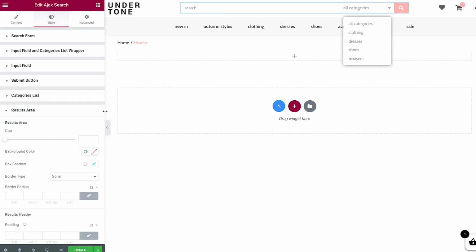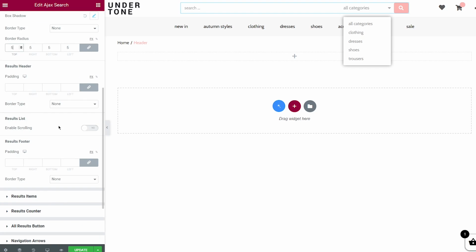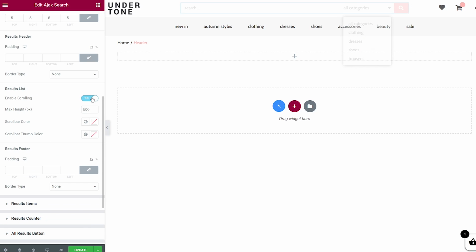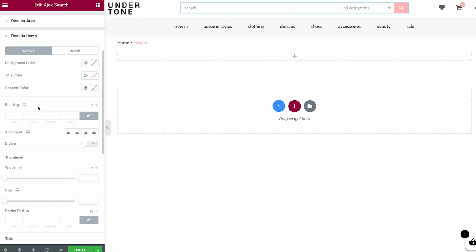Under the results area, you can change the gap, set a background color, add a box shadow, border, and change the border radius. Results header and results footer is to change their width. And you can also enable results list scrolling and customize the settings. Results items is where you style the item's background, title, and content color.